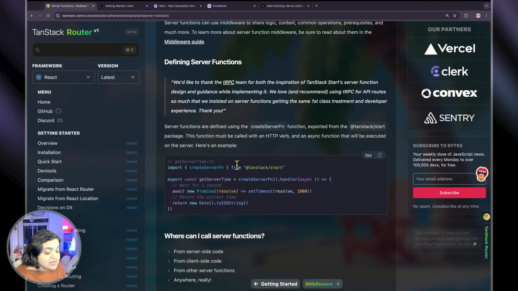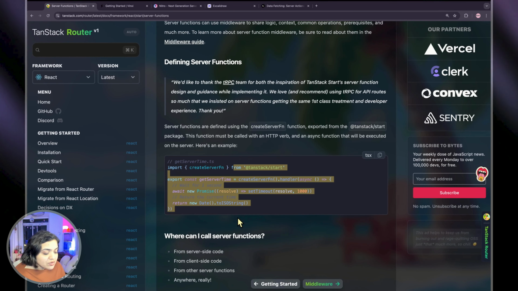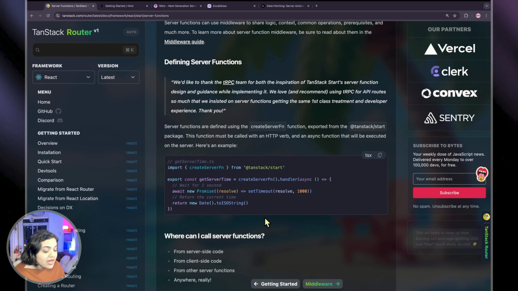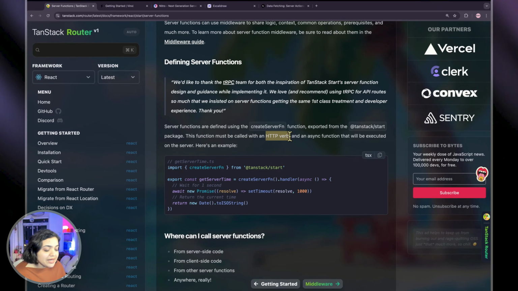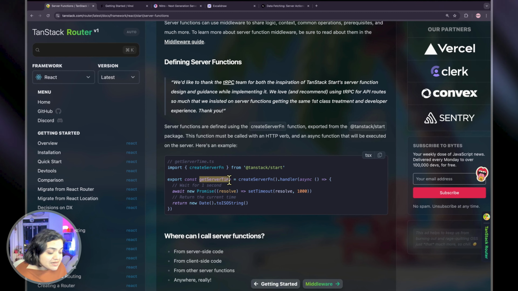So if you want to create a server function inside of TanStack Start, again, all you need to do is use this function called createServerFn, and that's it. And then this specific code is going to get abstracted out. It also comes with specific requirements: if you are using a GET request, then use the HTTP verb GET. So for example, here instead of serverTime, we're saying getServerTime.